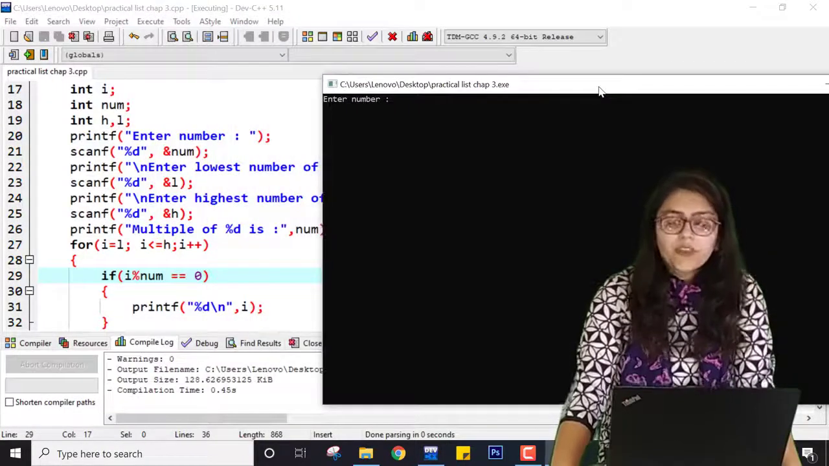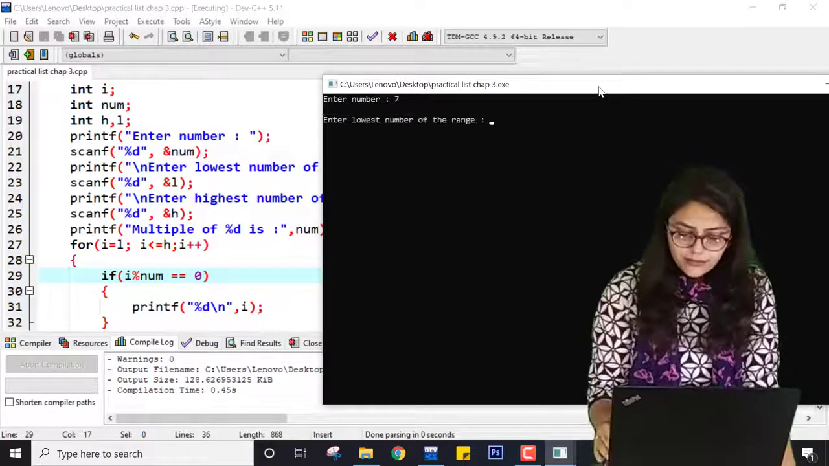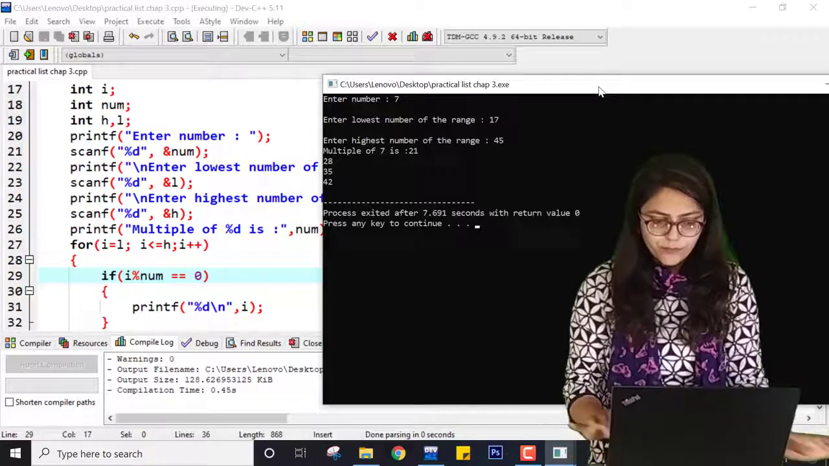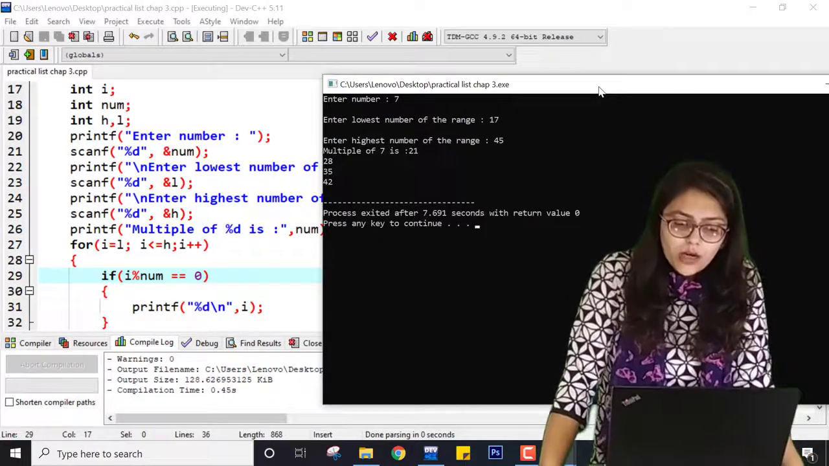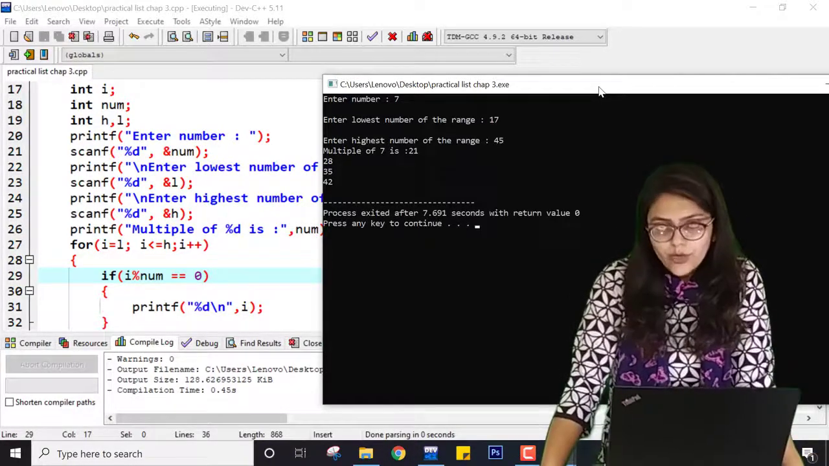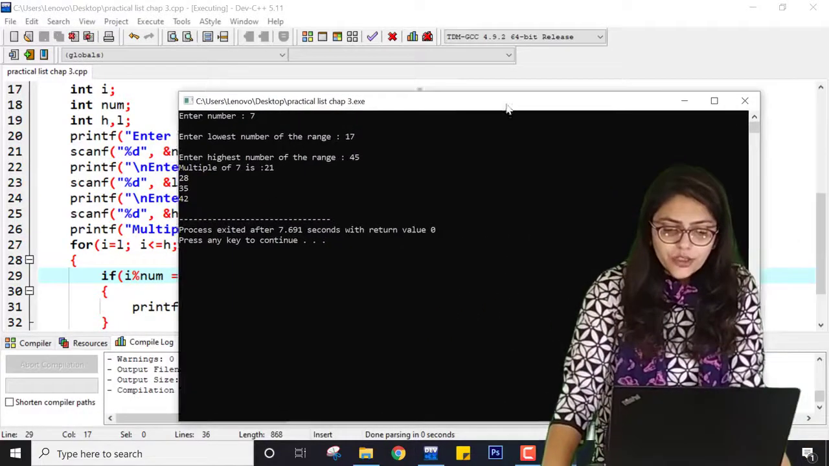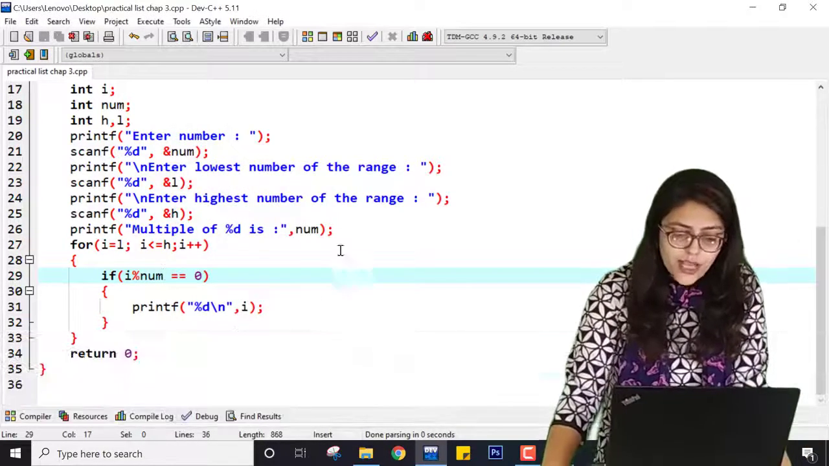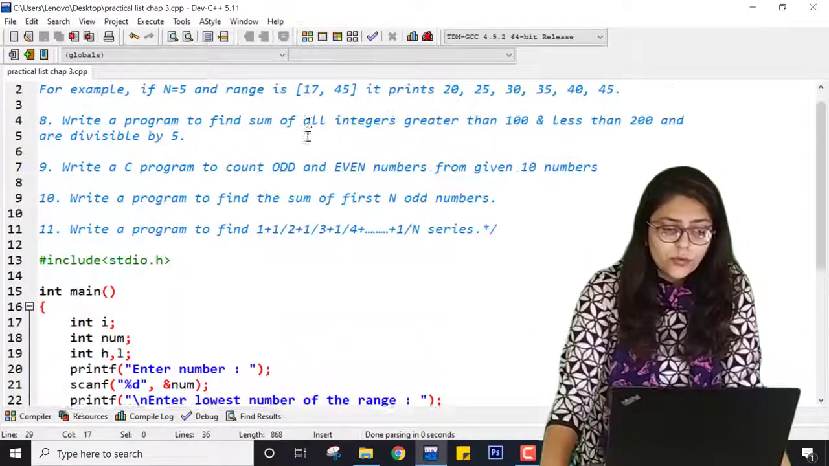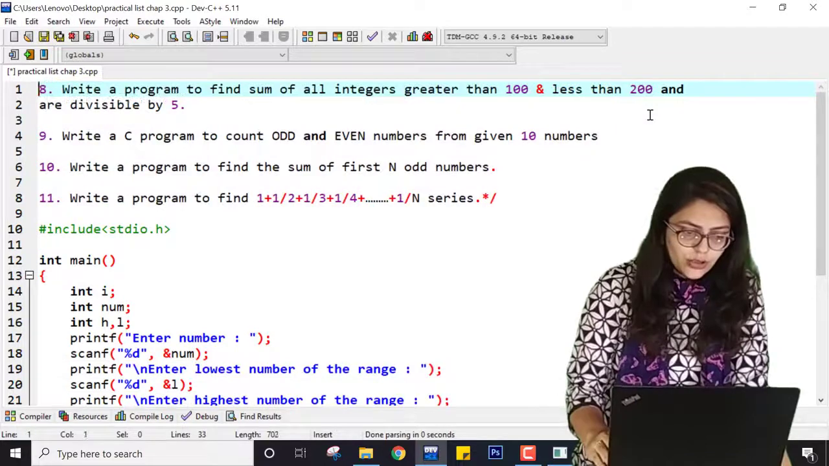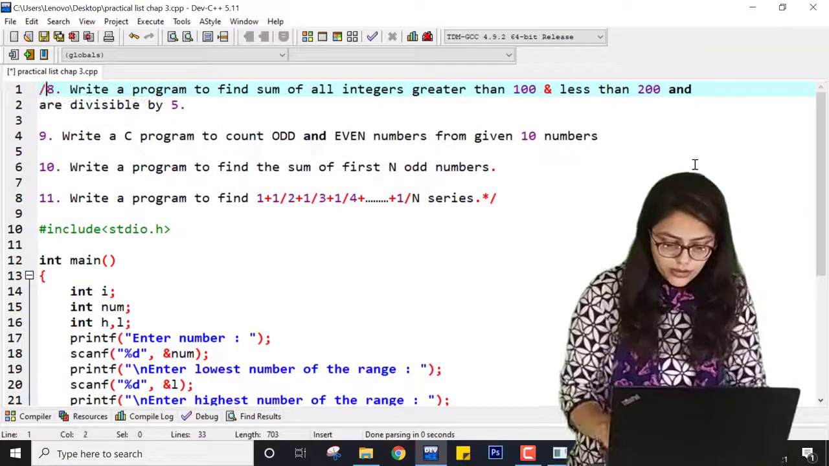You can see I want to find multiples of 7 in the range of 17 to 45. So multiples of 7 are 21, 28, 35 and 42, right? These numbers are the only ones divisible by 7 in the range of 17 to 45. So this is how you can perform the program. This is the code for this 7th practical, right? So this is all about the 7th practical.